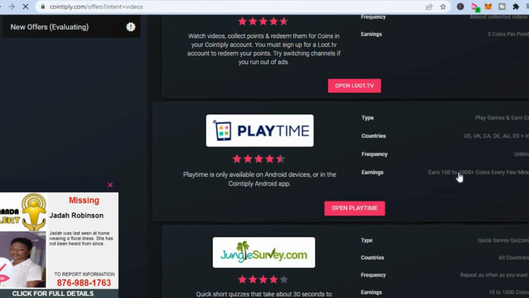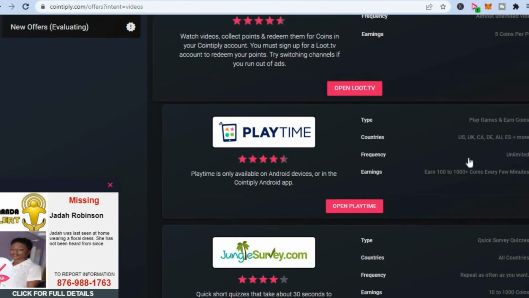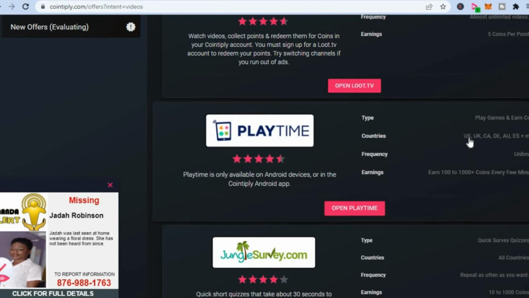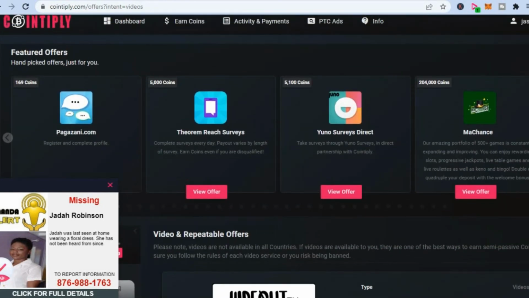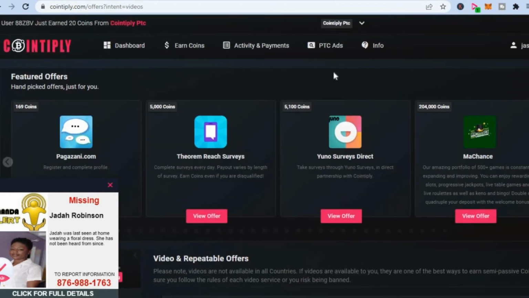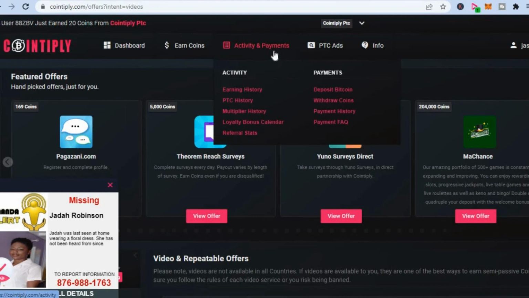And as I said earlier, as you can see right here, for this one you'll be getting a lot more coins compared to the 5 coins right here. But it is only available for persons in the US, UK, Canada, Denmark, Australia and Spain, as you can see right there.